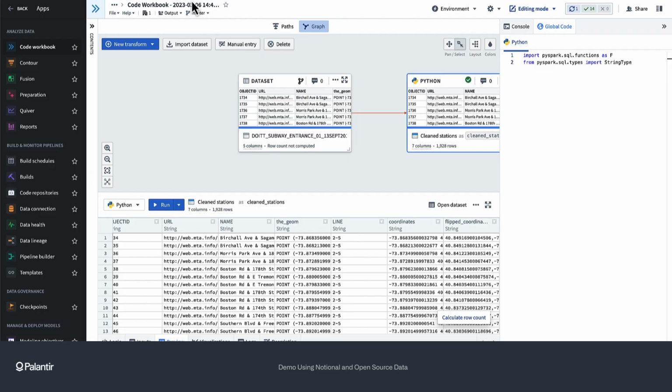So let me also give this Code Workbook a name so that we can remember what it's for. So station data cleaning. Let's make that clear. Okay, so that data, that's done. So we have another data set to clean. We've got to clean the county data. So let's go do that.